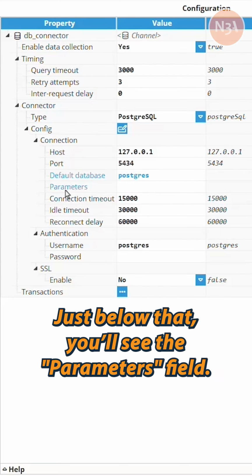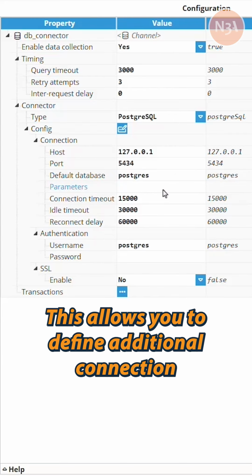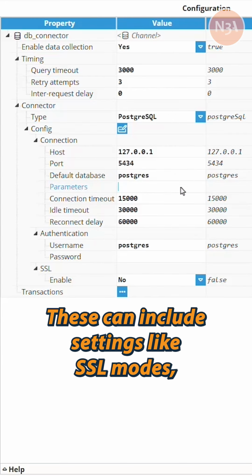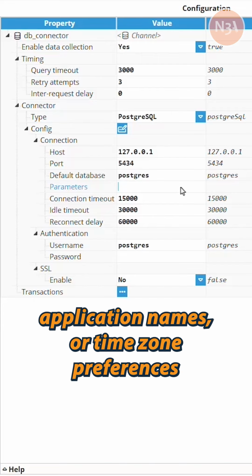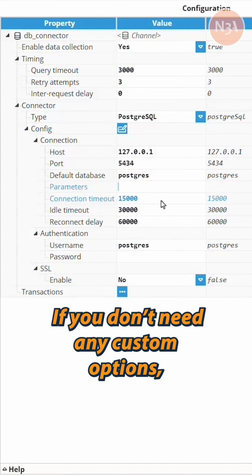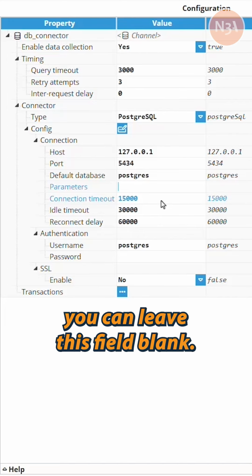Just below that, you'll see the parameters field. This allows you to define additional connection parameters as a single string. These can include settings like SSL modes, application names, or time zone preferences, depending on what your database setup requires. If you don't need any custom options, you can leave this field blank.